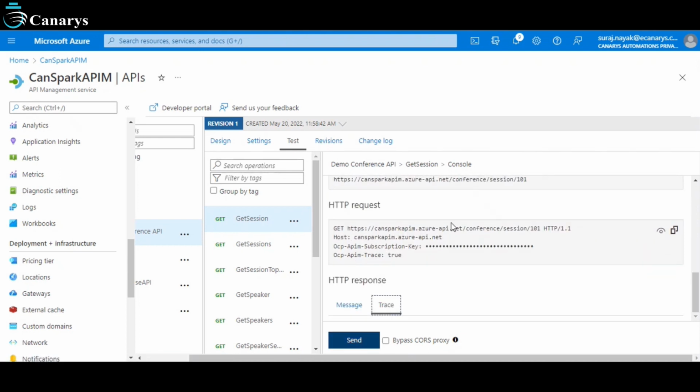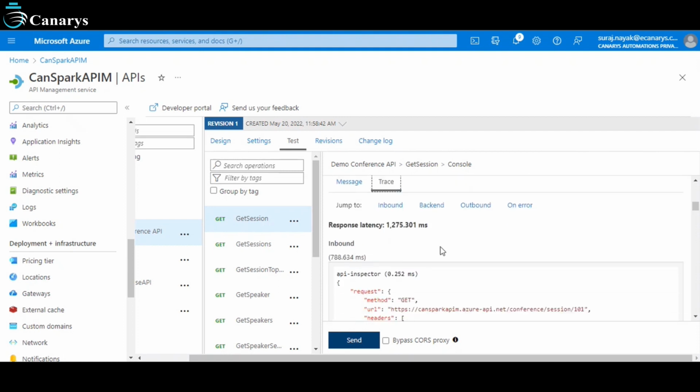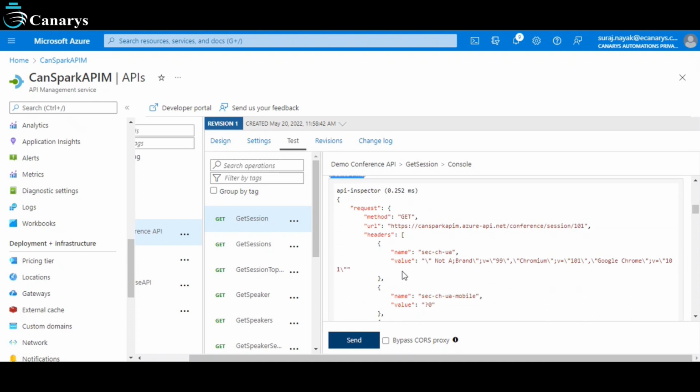The trace gives me the detailed information as to how the request was processed, where it went, how much time was spent, and all that. Just see the latency. It is about 1,275 milliseconds. So it's about 1.2 seconds, right? And it will also show you how much time was spent on the inbound processing. A major part of it, which is 788 milliseconds, was spent just in the inbound processing.